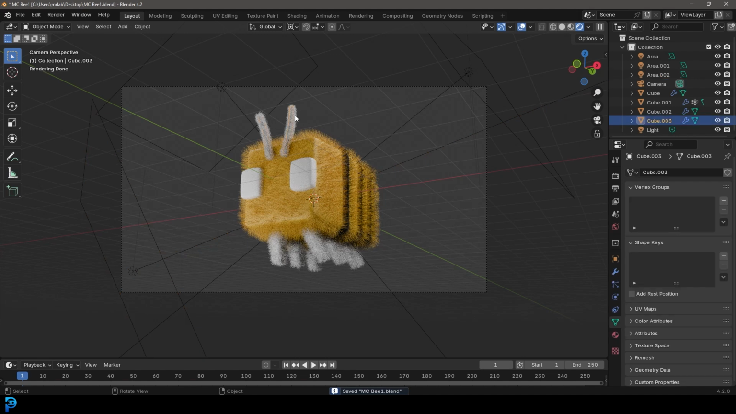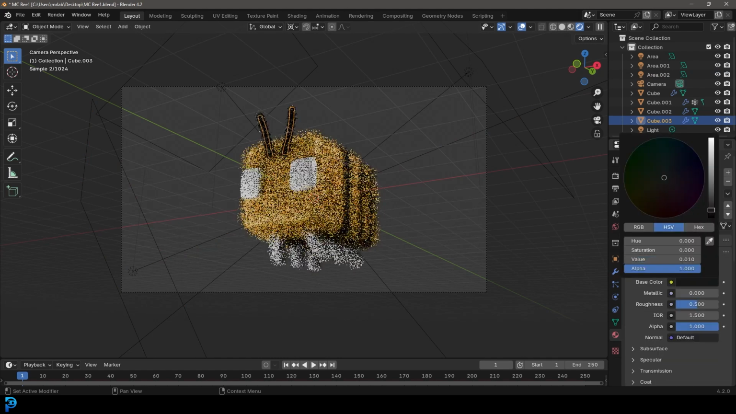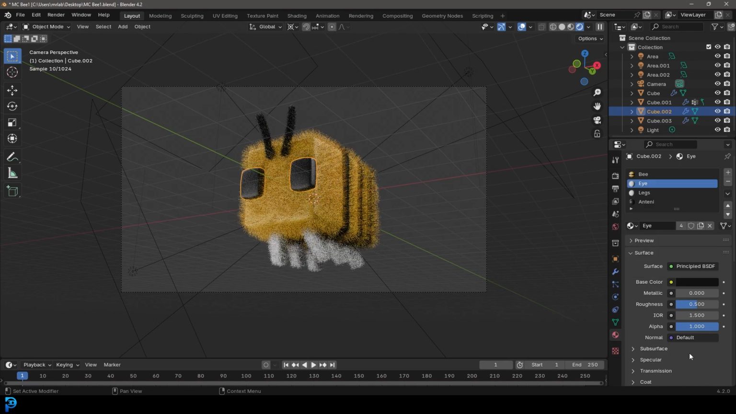And now I'm going to select antennae. I'm going to go to materials, click on the antenna material, and under the surface here, I'm going to make it kind of a darker color. Then I'm going to click on the eye, and I'm going to click on the eye material. I'm going to come to the surface base color and make it black. And I'm going to drag down this roughness to make it reflective.